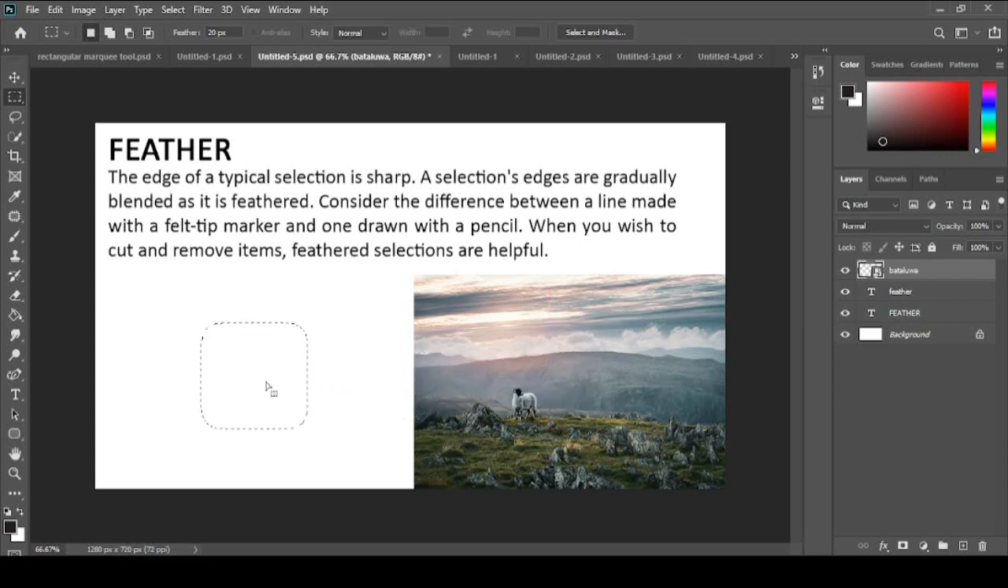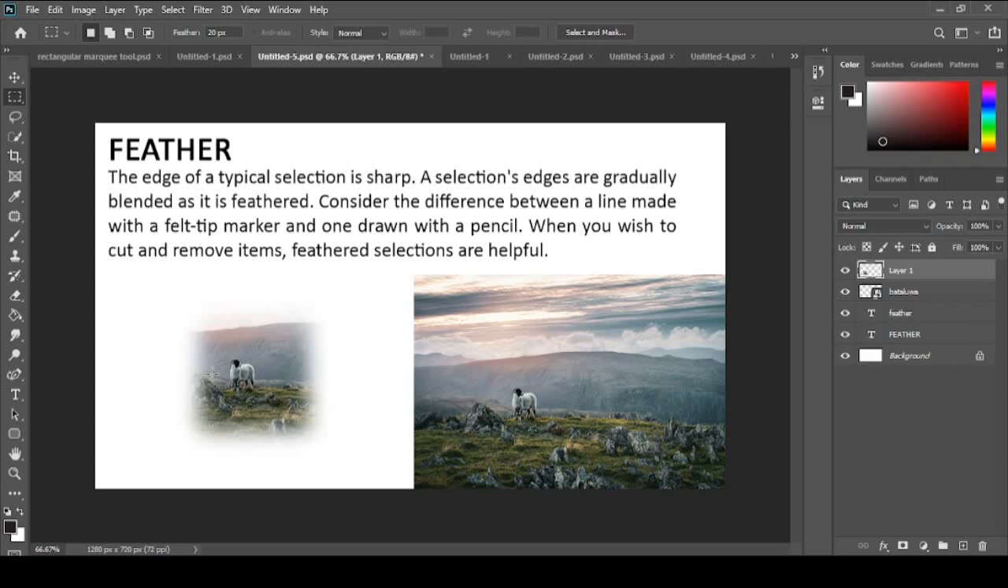As previously, I selected an area and copied that area and pasted it into a new layer. You can see that it is nicely created. You can make beautiful designs with this feather option. Try it now.